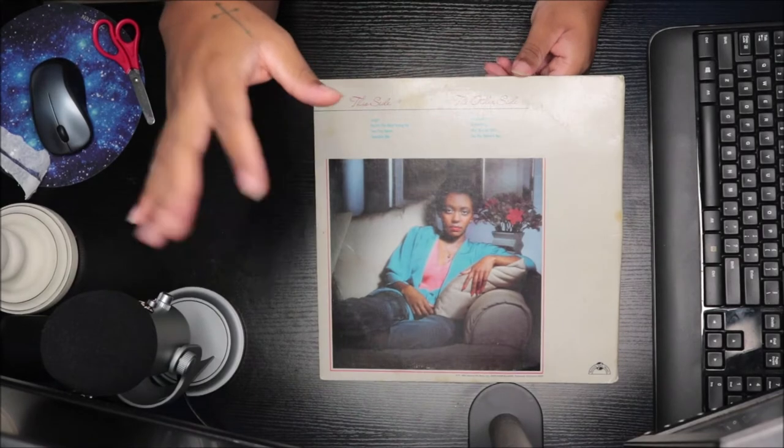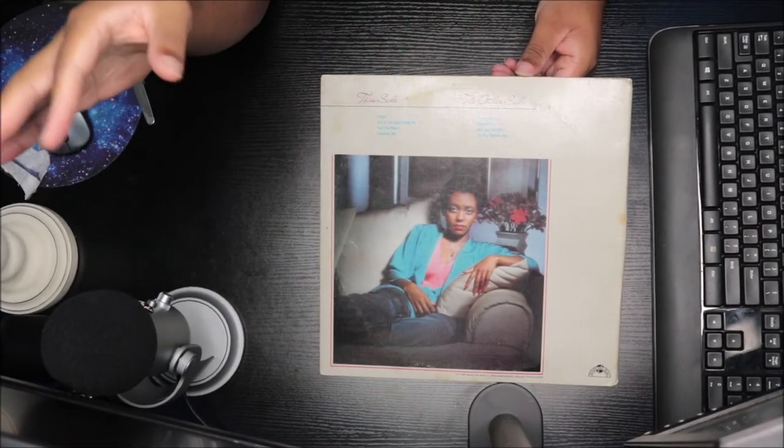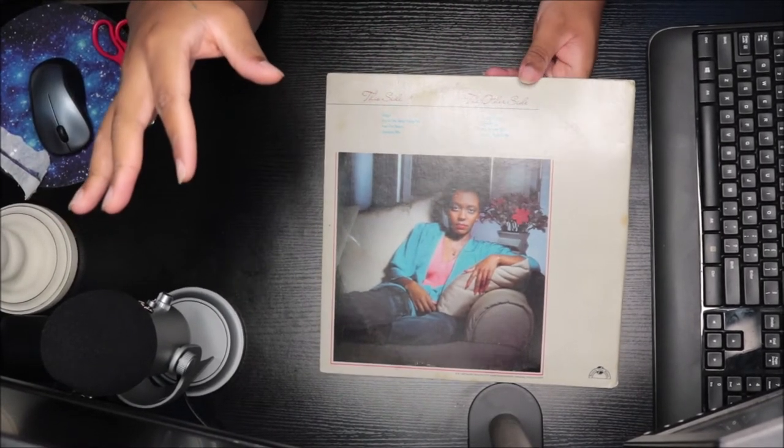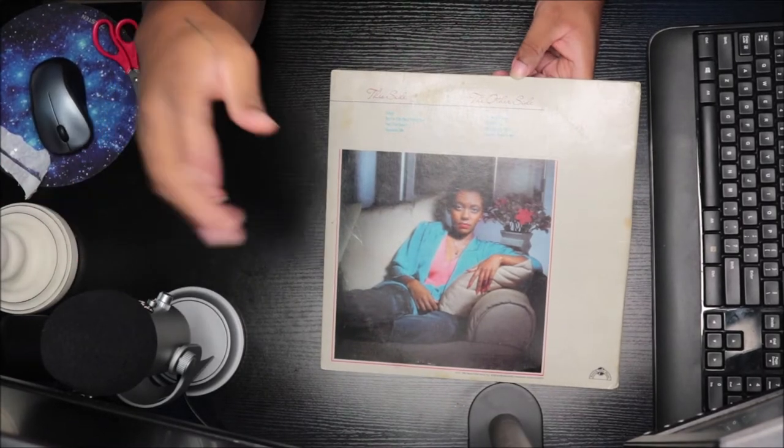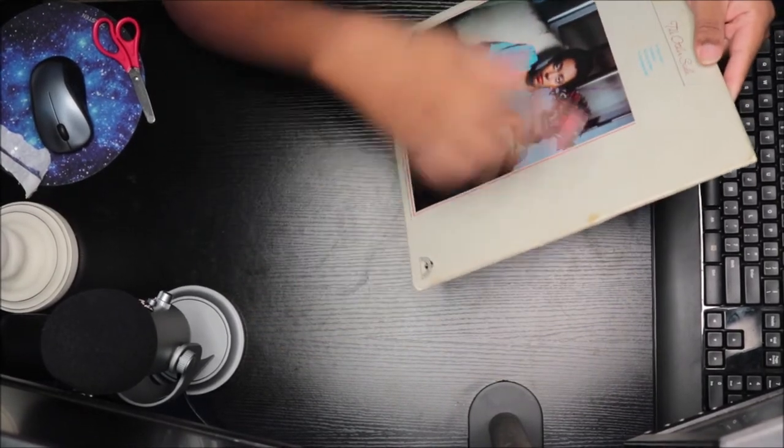So you can tell this is not a repress. This is like the very first one that ever came out. The very first one. So it has the track listing back here.